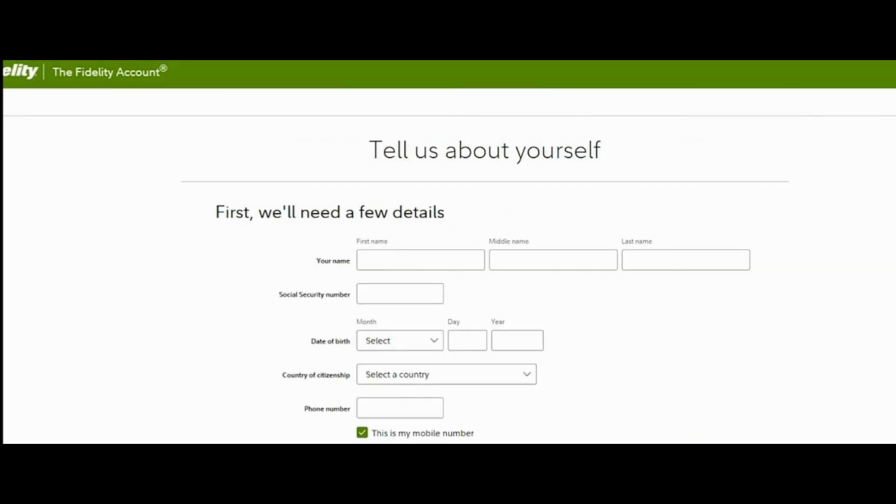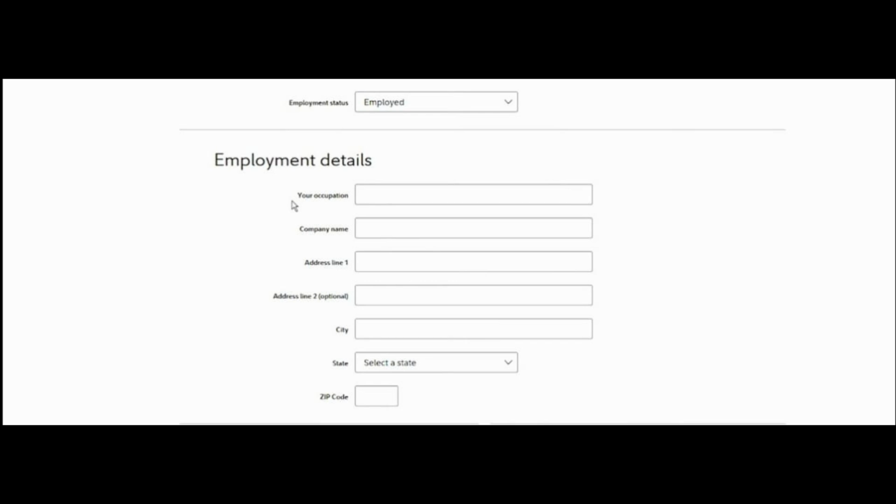From here, it'll ask for your personal details: first and last name, middle name, social security number, required by federal law for opening a money market, date of birth, country of citizenship, phone number, and email address. These will also be used for login and two-factor authentication. It will then ask for your residential address: your street, city, state, and zip code.